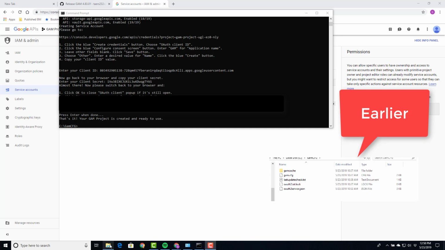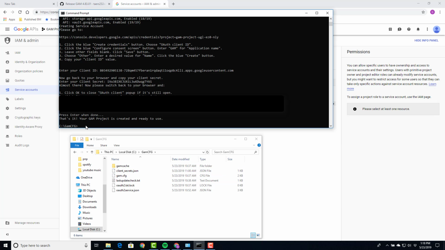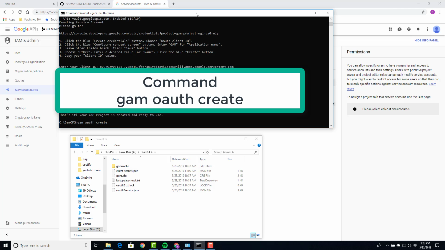Now we go back and take a look at our directory. We'll see another file that's been added in, the client_secret.json. Next we run a command, gam OAuth create. Now this uses the client secret to make a file called OAuth2 text. That allows us to create users, create OUs, etc., etc. Press enter.